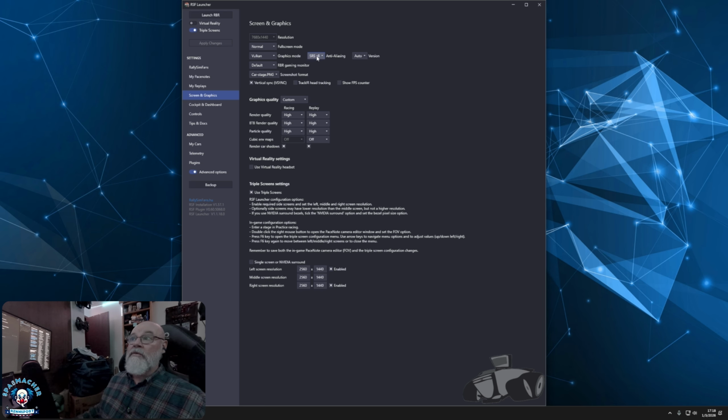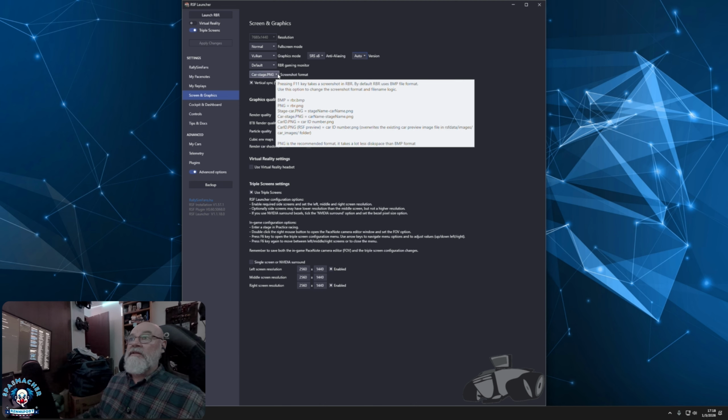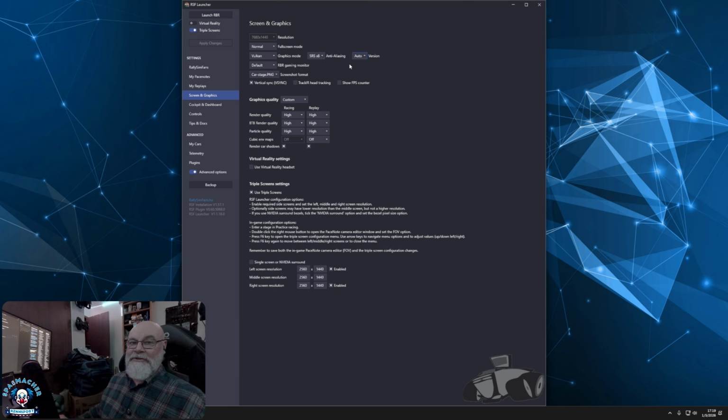Anti-aliasing, you can do what makes sense here. I think I've got it on the highest setting, and you can manage versions there as well. Using the default gaming monitor, car stage ping. So it's got the different instructions here. I'm using the car name, stage name, ping when it captures a screenshot. Press F11 to capture screenshots if you're in a replay, or in gameplay, I guess it would also work.